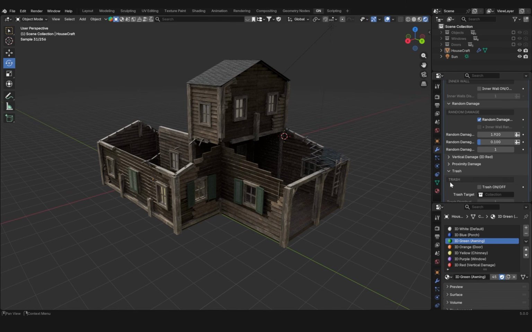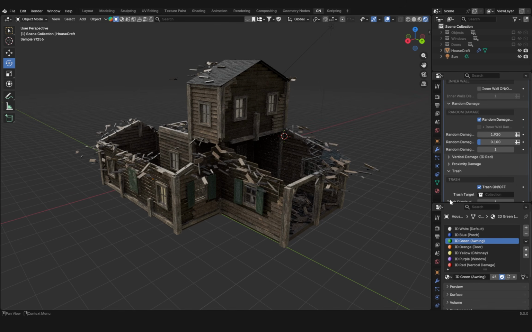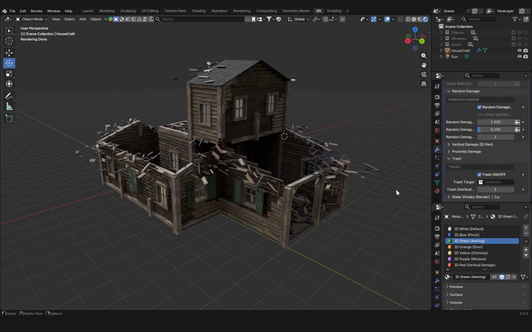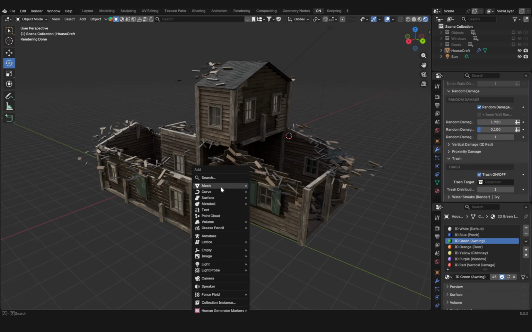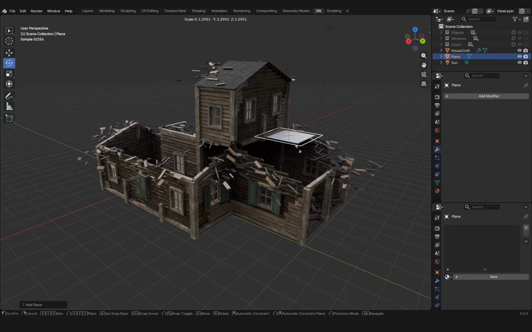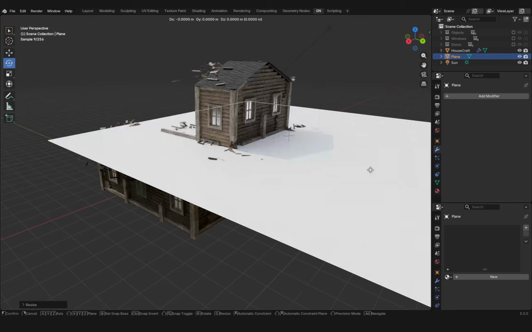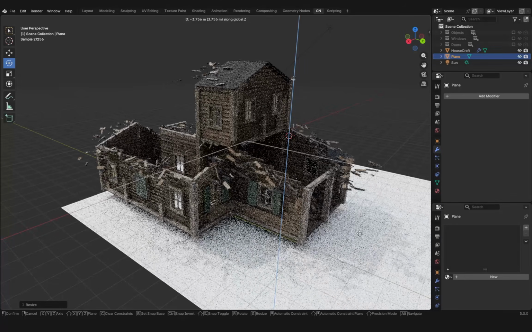Okay, so let's say we turn on that trash. Now we have to create a trash collection so that we don't have this debris hanging up in the air. So to do that, to add a plane, let's scale that up and move this below our scene.